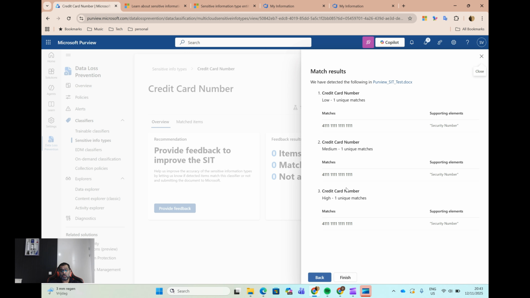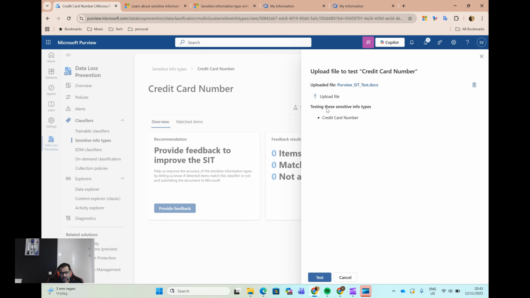This, of course, is a test document, which has the credit card information. It is able to detect it. So if you want to apply this kind of test, for example, for a financial department or any department dealing with credit cards, obviously you would be able to apply this. So let's go back to the next one.